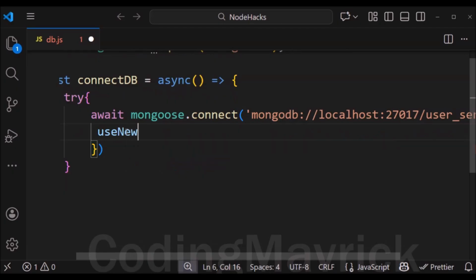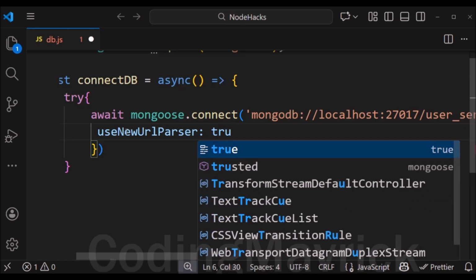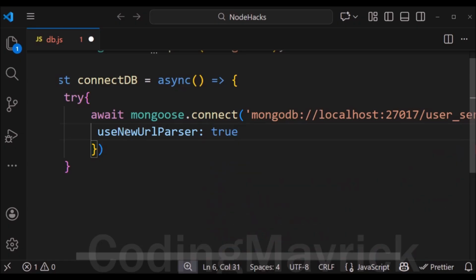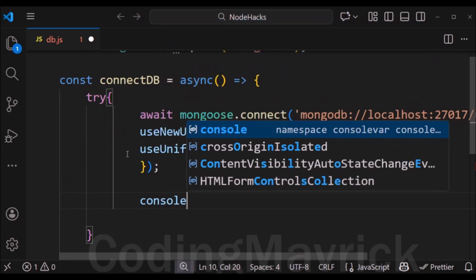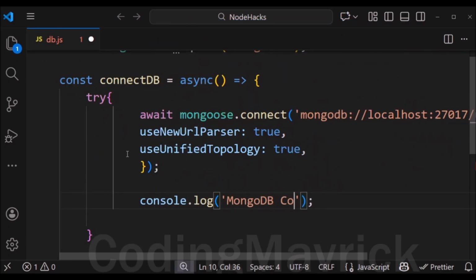The new parser enabled by setting useNewUrlParser true fixes bugs, improves parsing of special characters, and supports SRV URLs. Next, useUnifiedTopology true activates the new MongoDB driver's engine that improves server discovery, monitoring, replica set handling, and failover logic. Next, we log the MongoDB connected message.